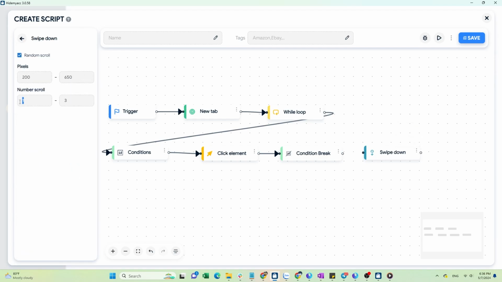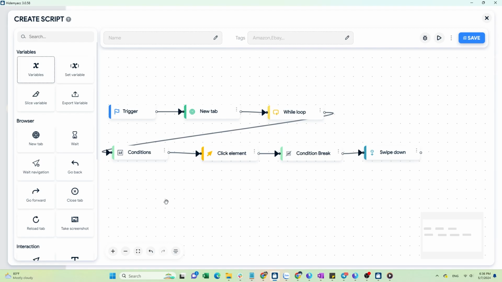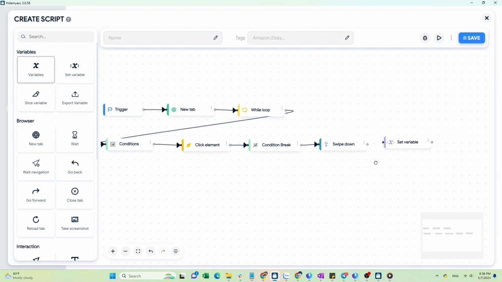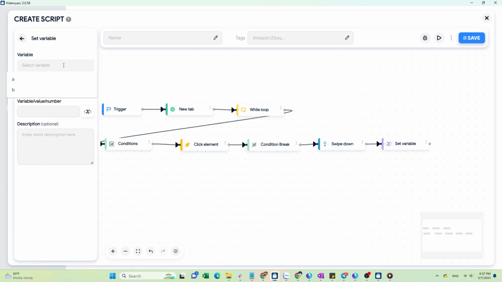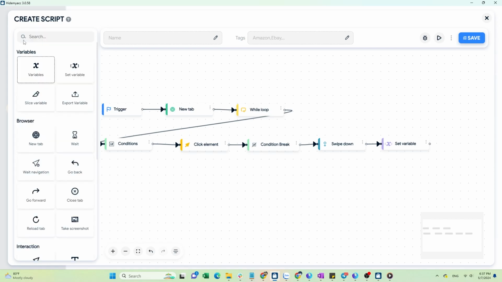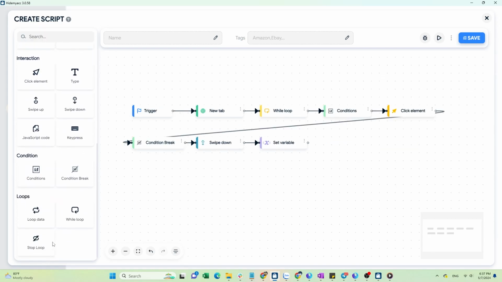After clicking on the blog post, you should interact with the page using the swipe down command. Next, to count the loops, you add a set variable command and assign a value of +1 each time the loop is executed for variable a. When the value of variable a becomes greater than or equal to 10, the loop will end. Add a stop loop command to recognize the endpoint of the loop.